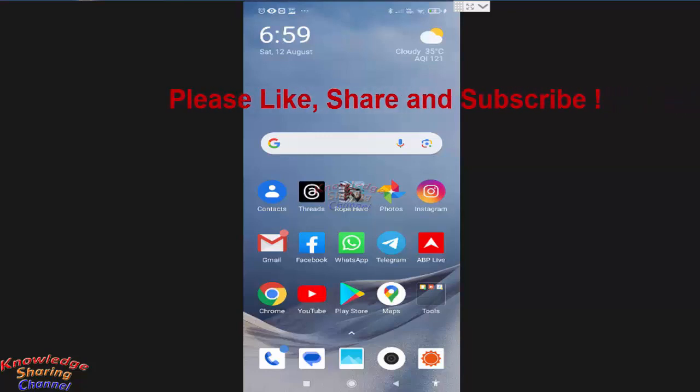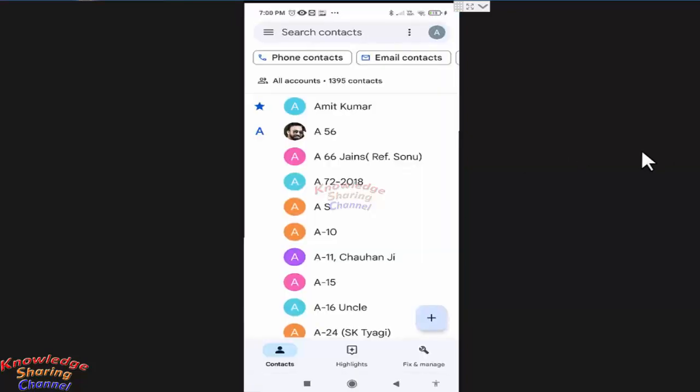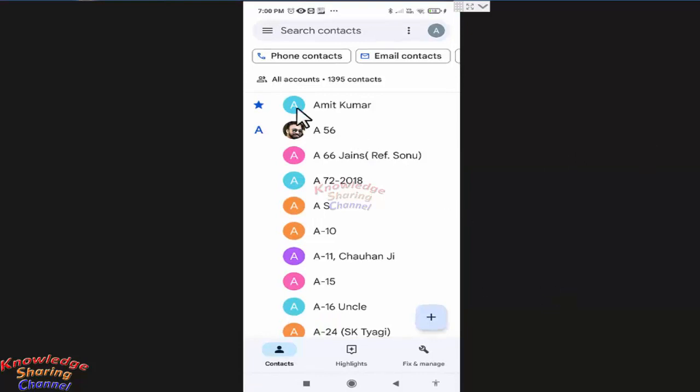Friends, if you want to delete multiple contacts or due to any reason you want to delete all the contacts saved on your mobile phone, then you simply need to open contacts. In contacts, if you want to delete all the contacts saved on your mobile phone, then you simply need to select all the contacts. For that, you need to press on the three dots and here press on select all.